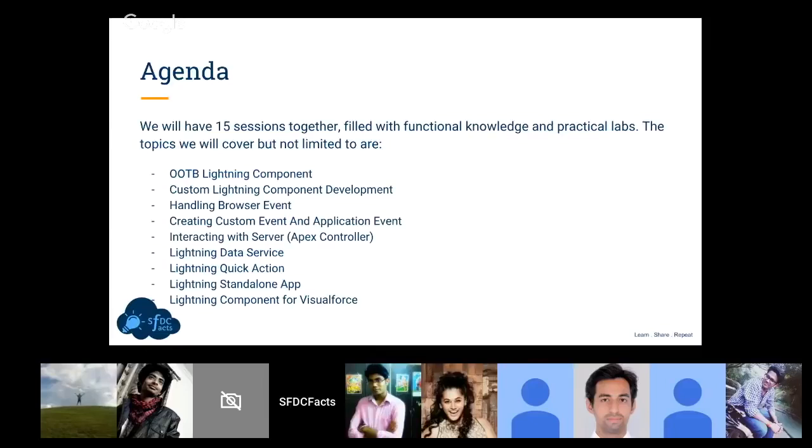Then we'll be creating our custom events as well. Your custom events include, maybe you want to fire an event from your Lightning component which you want to handle in other Lightning components. So we'll be learning how to create custom events as well. Then we'll be learning how to interact with the server. So we will be using Apex to interact with the server. We will call it Apex controller, similar to your Visualforce page controller.